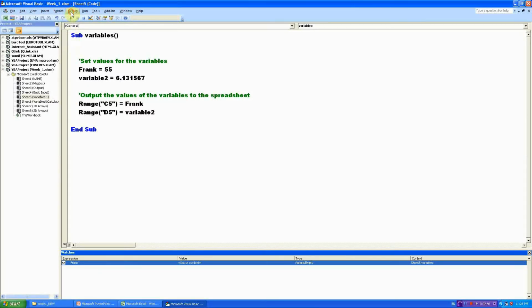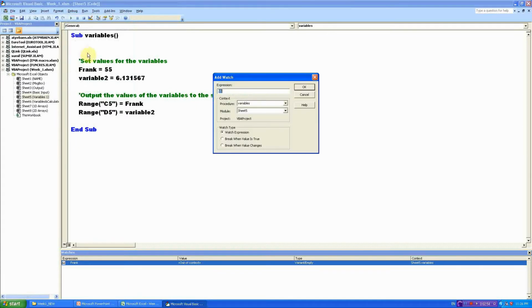Press Debug again. Click on Add Watch again. This time type variable2. In both cases, make sure that your watch type is set to Watch Expression. This is the default value, but just double check this.